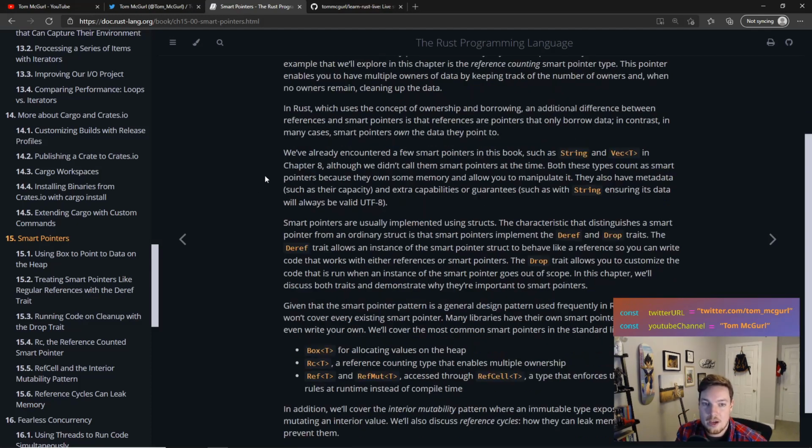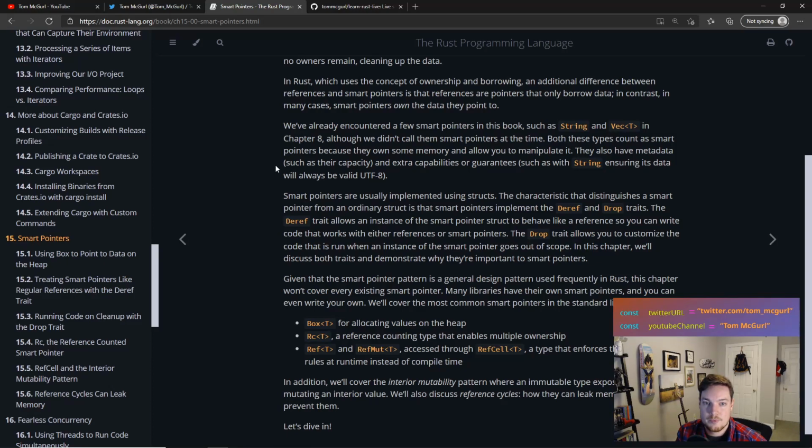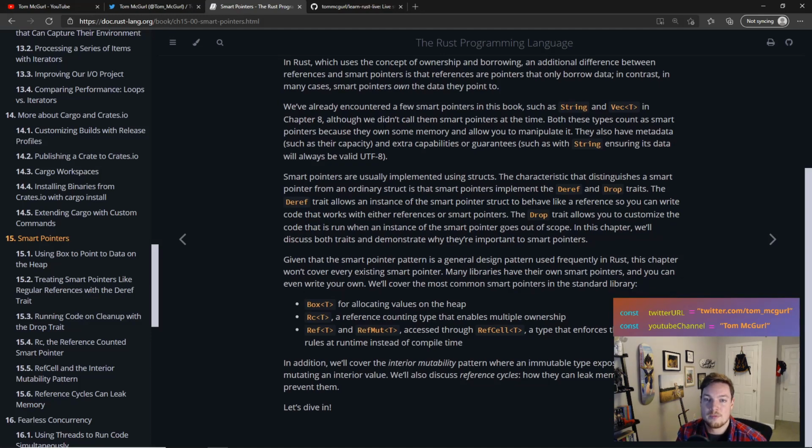So we've already encountered a few smart pointers in this book. In Rust, which uses the concept of ownership and borrowing, an additional difference between references and smart pointers is that references are pointers that only borrow data. In contrast, in many cases, smart pointers own the data they point to. That's pretty interesting, right? They actually own the data.